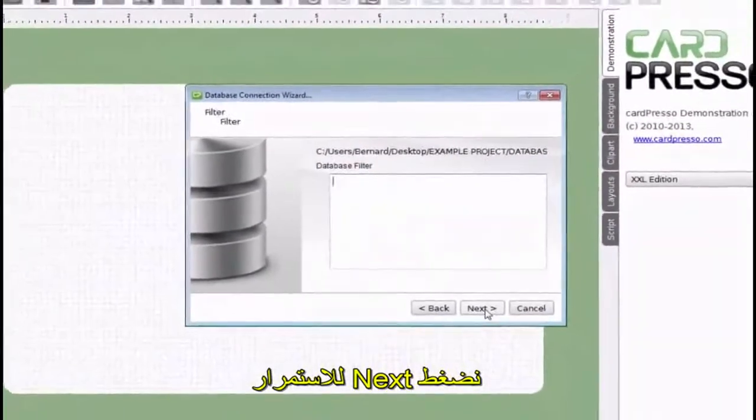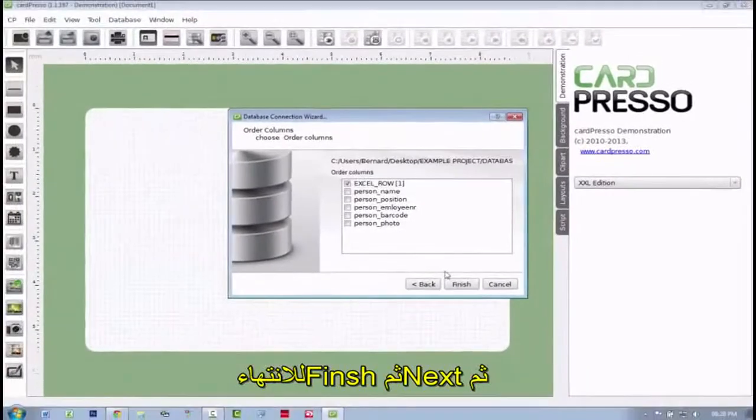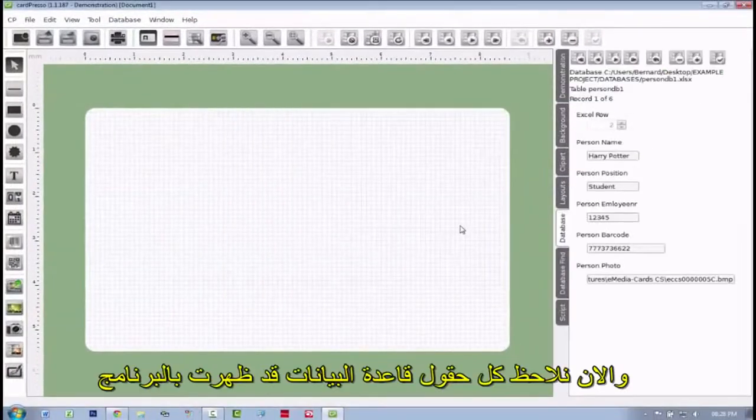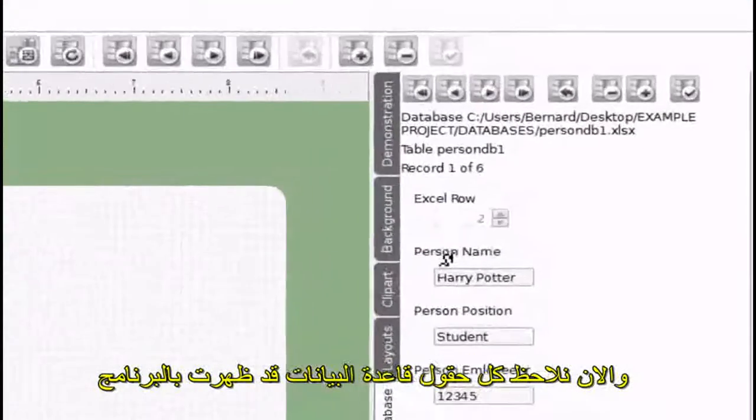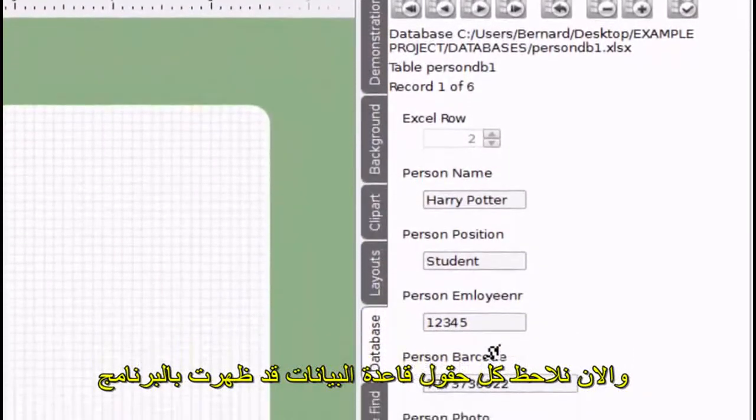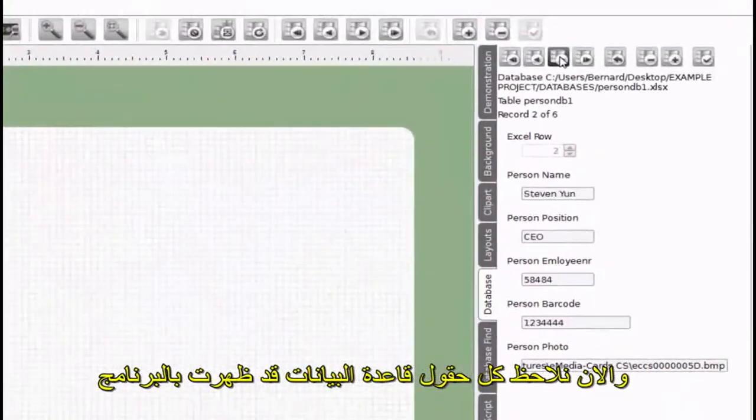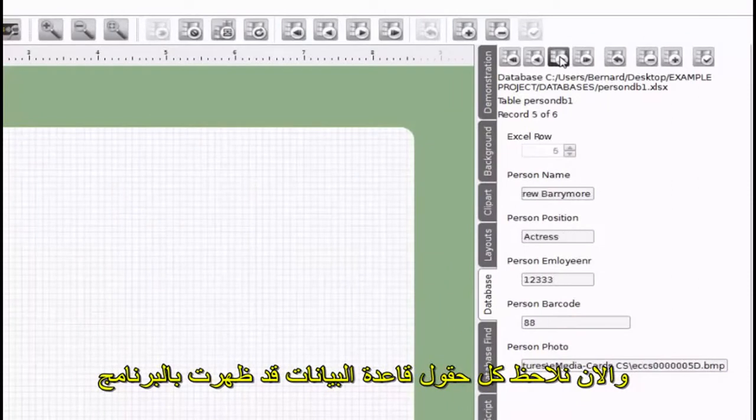I want to arrange them by Excel row. I don't want to filter any of them out. I want to order them by Excel row, and finished. And now we're connected. As you can see on the right here, we've got person name, position, employee number, person barcode, and I can go through the database, and I have different people in the database like that.